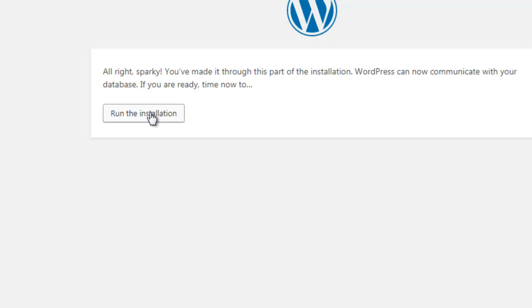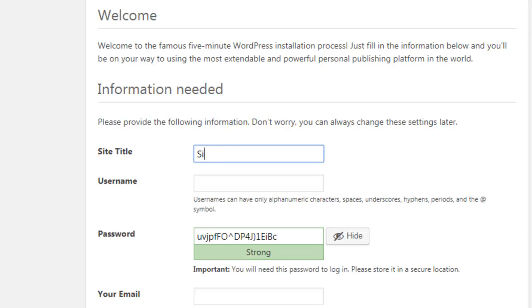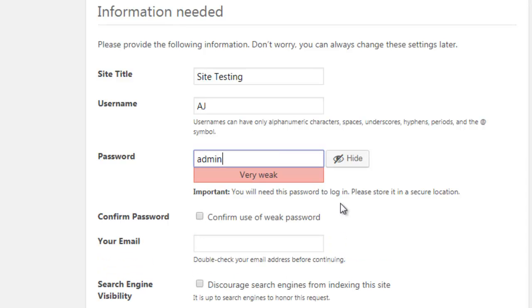Okay, so now we can click the run the installation. This doesn't take long. Let's just call our site, I don't know, site testing will do. A username, you can choose any username and password. I'm just choosing AJ, and for my password I'm just going to put in admin. Now obviously you wouldn't want a very simple one like that in a live situation, but on a local host it's fine because nobody else can get onto it.